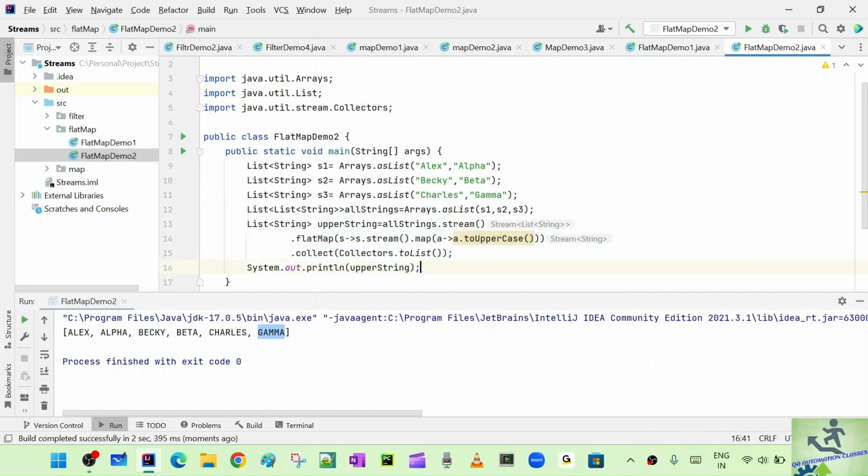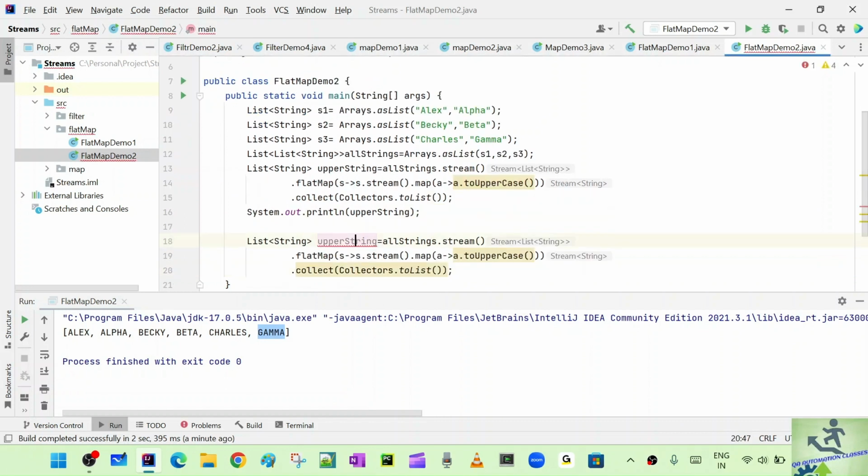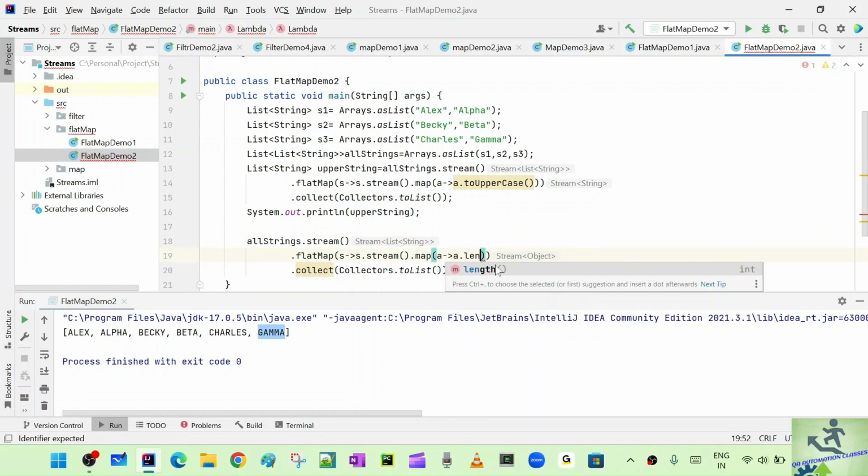Okay, so how to do that? Copy paste here, and we'll decide what we have to keep, the return type and what we have to keep. allStrings.stream().flatMap(s -> s.stream()). So for each of the lists we are going to convert them into a stream again, and then .map. In the map, I'm going to use a lambda expression, and in place of toUpperCase I can use length. Then .collect(Collectors.toList()).